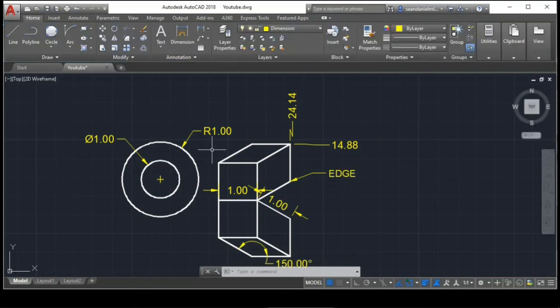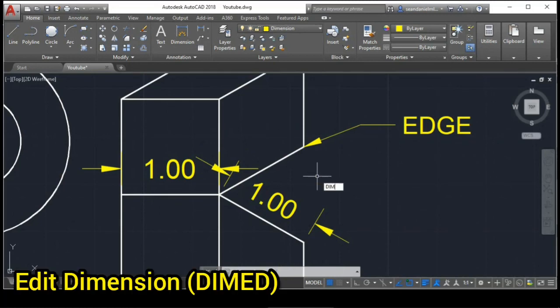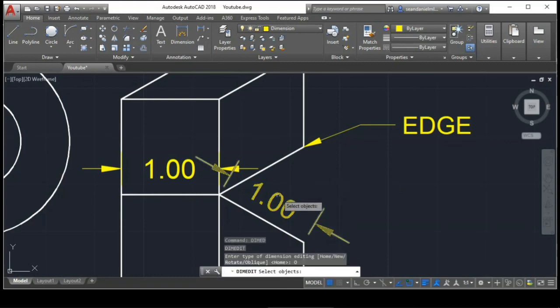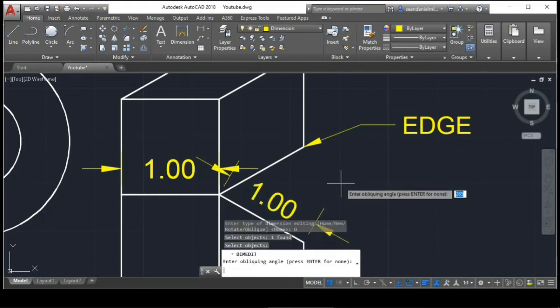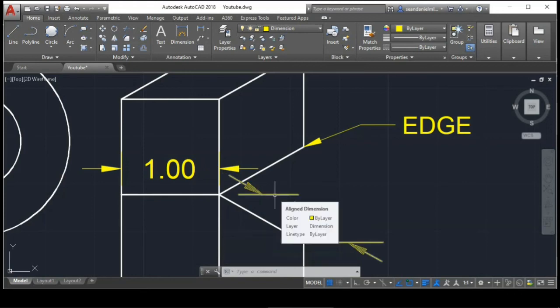Now what if the drawing is awkward and you'd like it to be more neat? And just like this dimension over here, we use the oblique. To do that, we'll have to edit the dimension. Enter the type of dimension editing. We have oblique. Select this dimension, press enter. Enter oblique angle. In this case, I'd like this to lay down on 0 degrees. So let's put in 0. As you can see, it is now aligned into the 0 degrees reference plane.